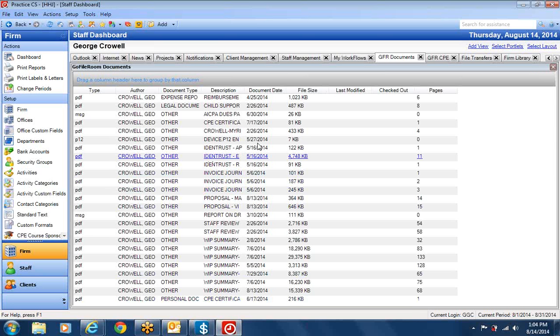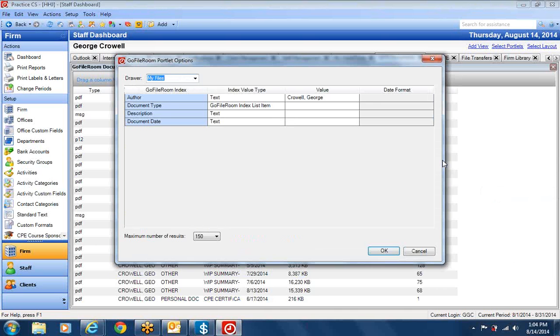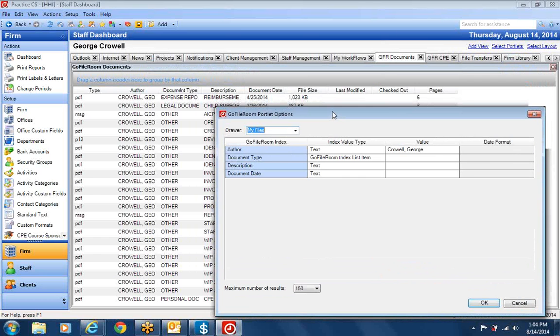Now in practice, here you can see this says GFR documents, and I'm going to show you how to set one of these up. Under Options, I've just said that the author is me as text, because of the way our practice is set up and the way that Go File Room is set up, it's easier just to type your name there, last name first, first name last, to connect it. This has all my stuff in here.